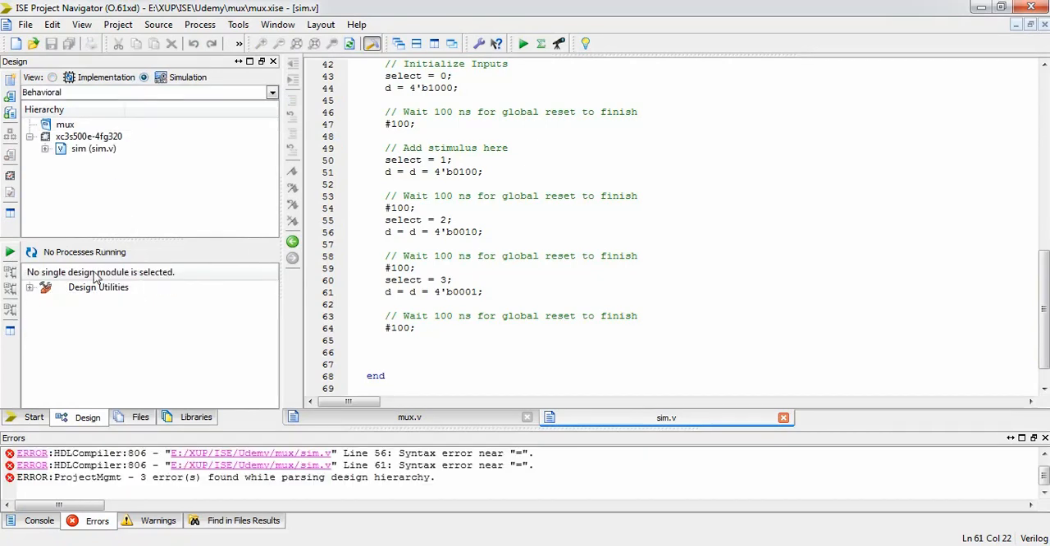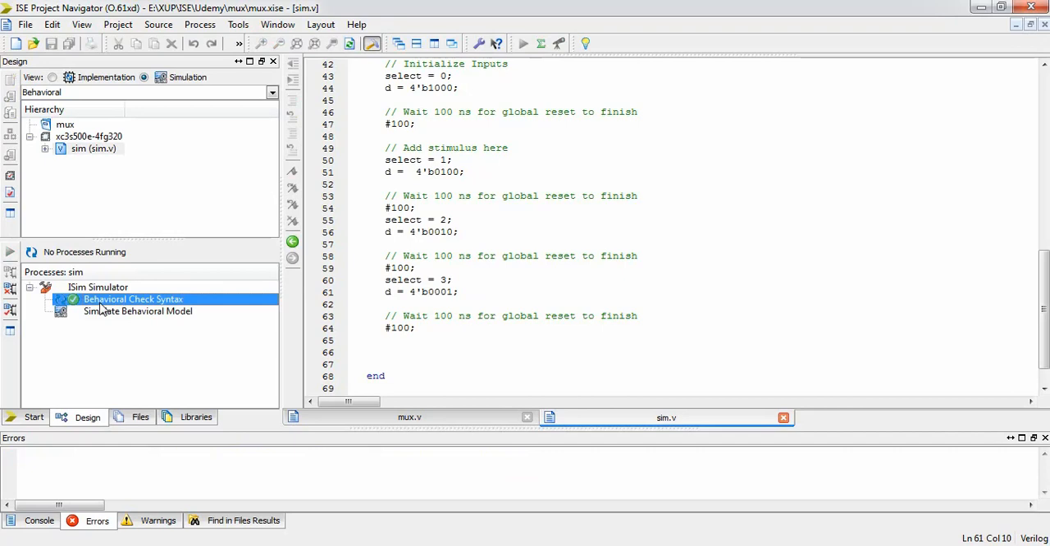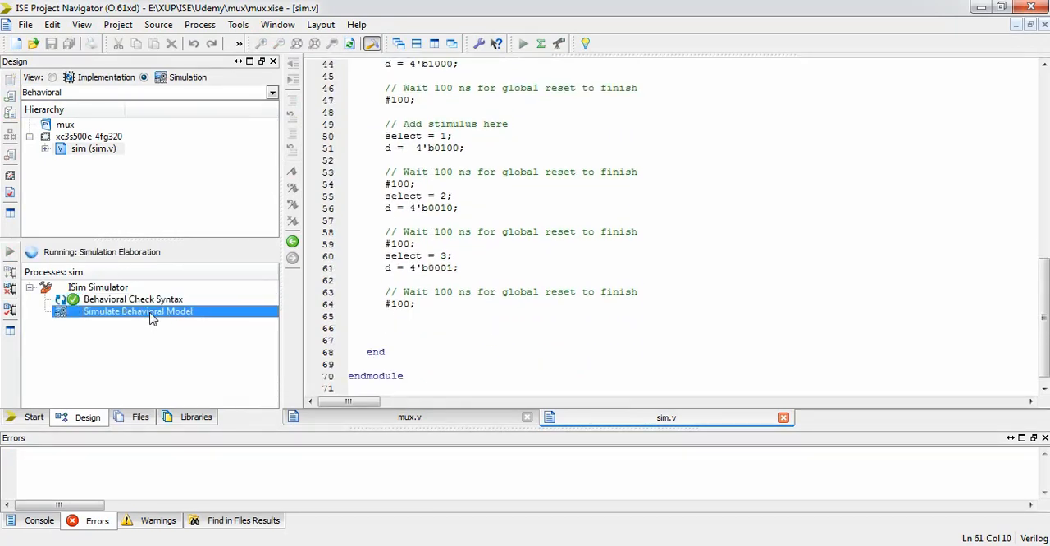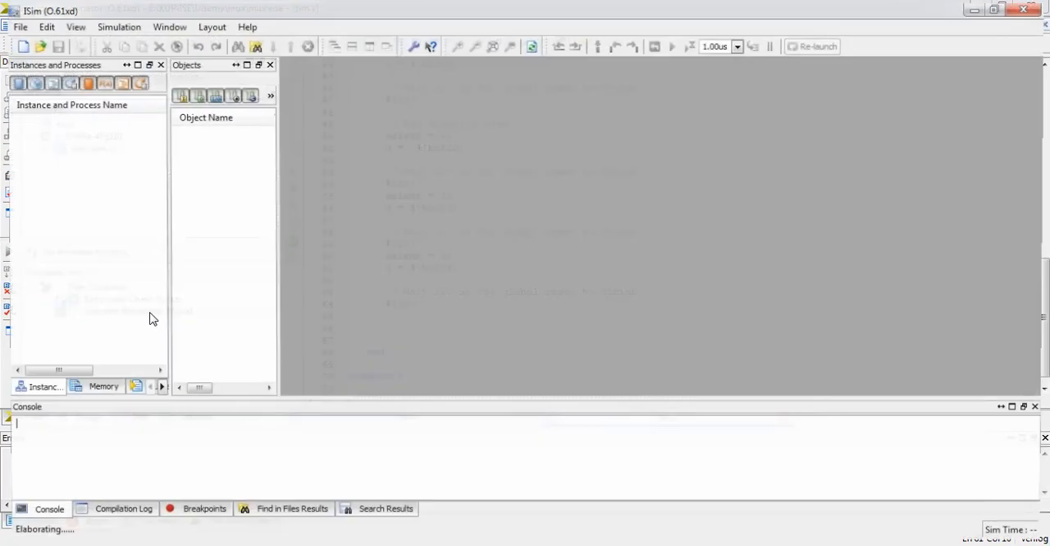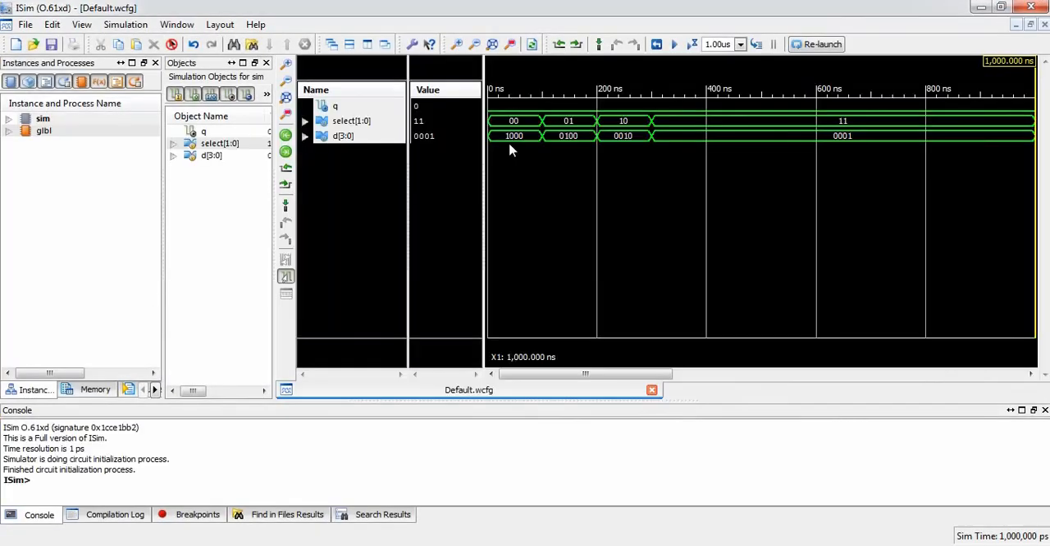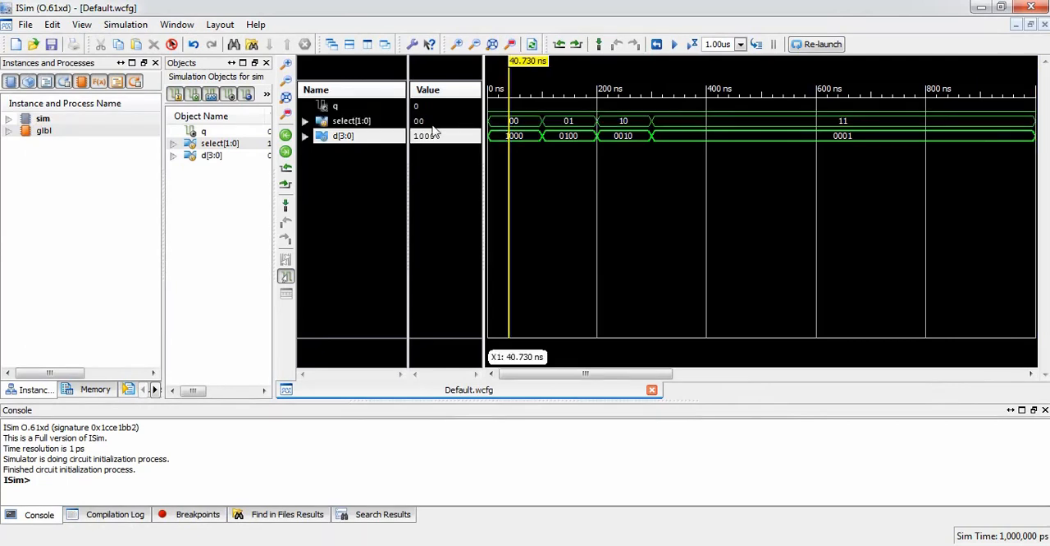So let's save this and let's check the syntax if we have made many mistakes. So we have some mistake here. So this is simulation program. So let's check. I think our stimulus is good. So let's simulate this stimulus. Actually we can make it zoom into the waveform. So let's click on here.